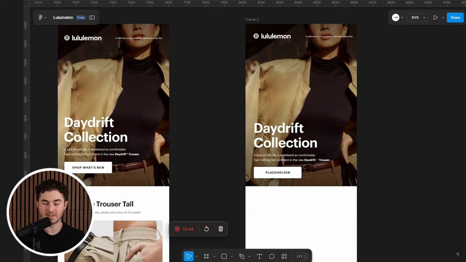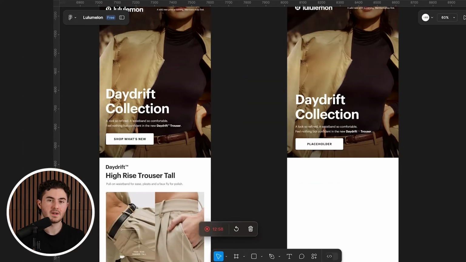Even me, who's not the greatest designer, can still use some of the basic stuff that I'm talking about in Figma now to make a pretty decent design, even though I know it's not exact. Okay, now we're going to move on to the next part of the email.